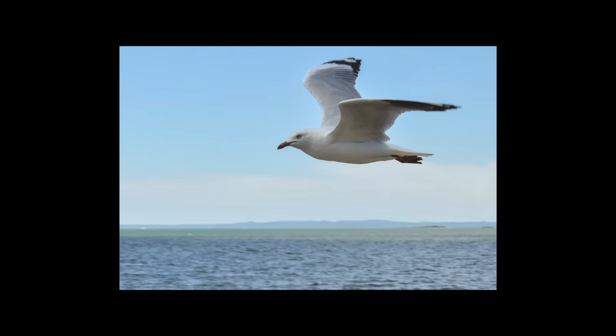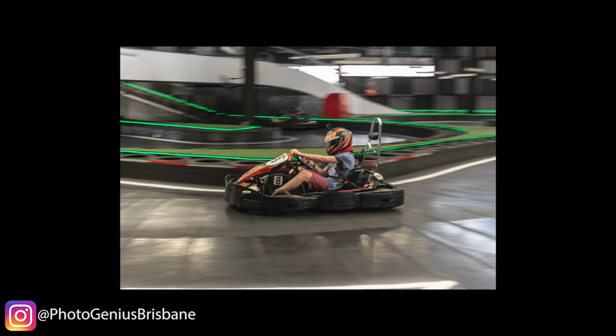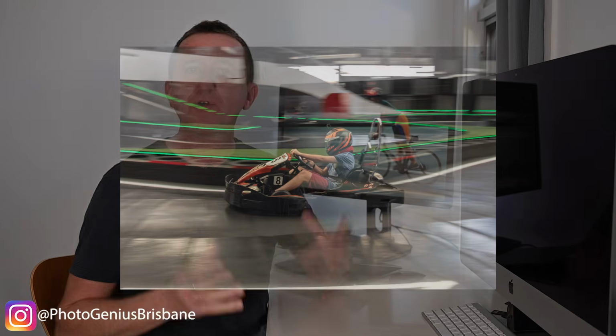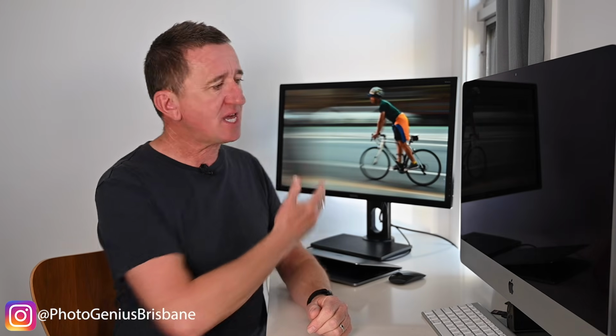Sometimes you might want to freeze the movement to show detail, such as this image of a bird in flight, but sometimes you might want to add some blur to an image because it's a good way of showing not just movement, but also gives you a sense of speed and direction of travel, such as the image of this cyclist on the monitor behind me. So let's begin by looking at camera settings.